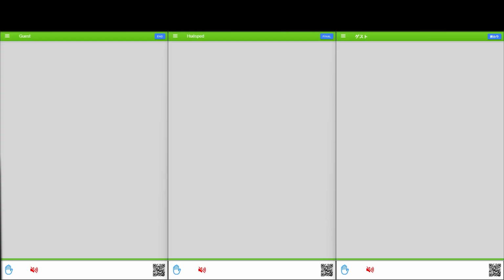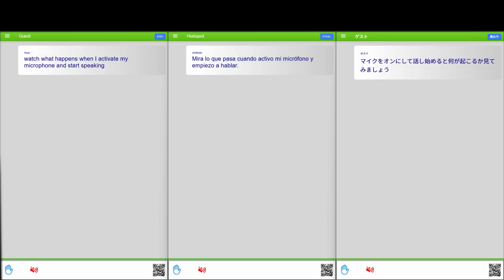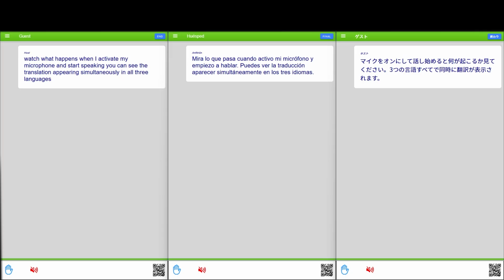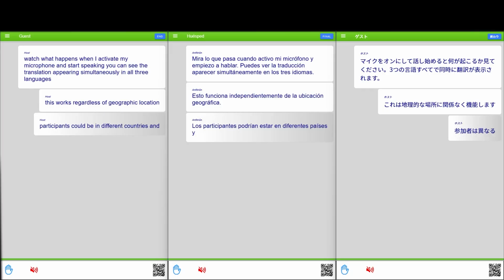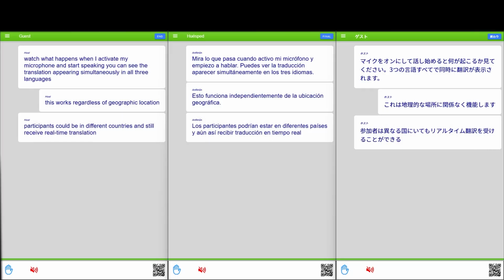I've prepared a demonstration using 3 browser windows, each set to a different language: English on the left, Spanish in the middle, and Japanese on the right. Watch what happens when I activate my microphone and start speaking. You can see the translation appearing simultaneously in all 3 languages. This works regardless of geographic location. Participants could be in different countries and still receive real-time translation.